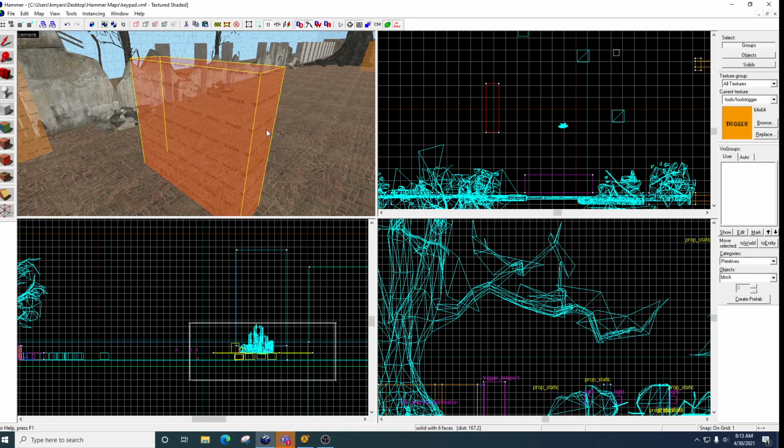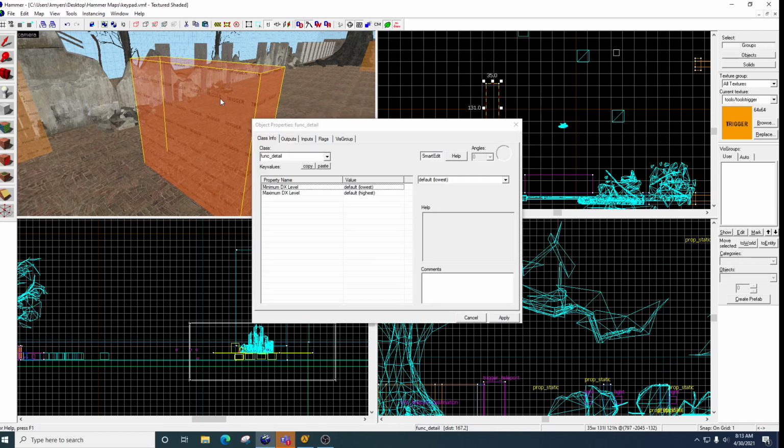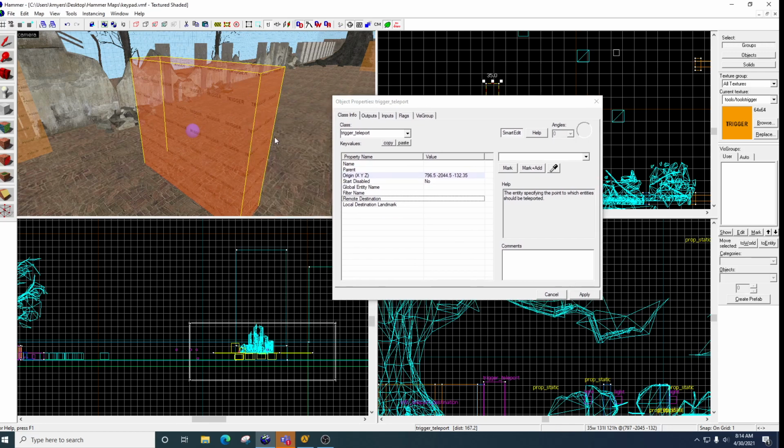Then we're going to convert this into an entity. So there's a bunch of different ways to do it. You can right click on it, tie to entity, you can select it and press Control T, whatever works for you. And we are going to turn this into a trigger teleport, if I spell it right. Click Apply. Now it's a trigger teleport. I'm going to go ahead and name it. So for my sample, I've already done a couple, so I'm going to call this teleport or teleporter 3.